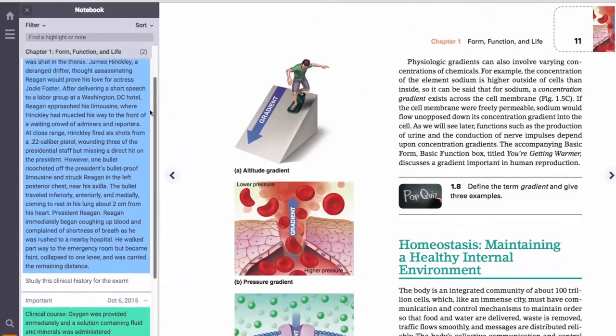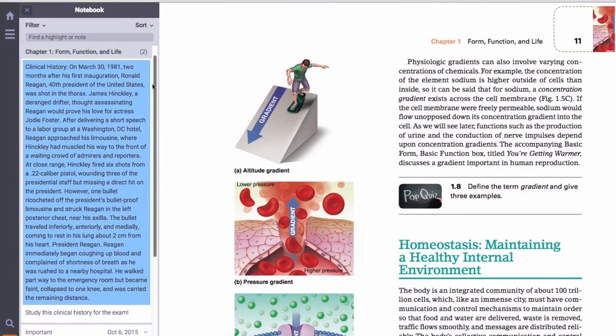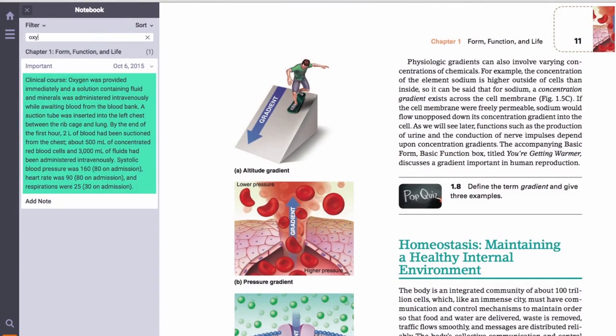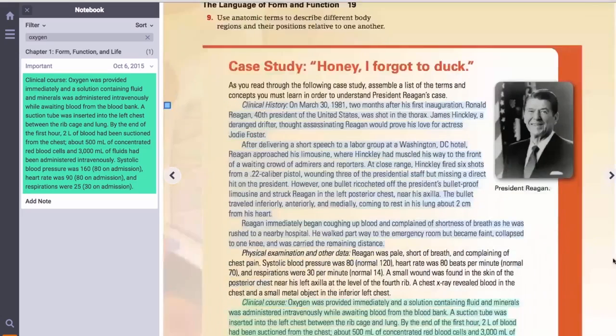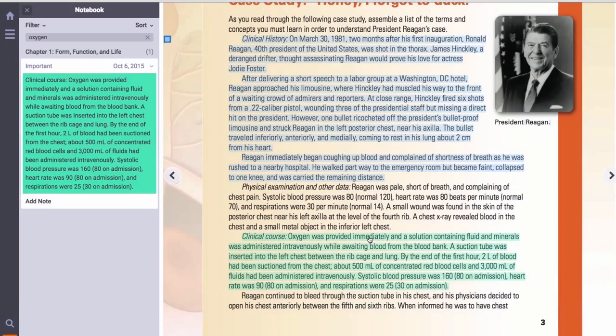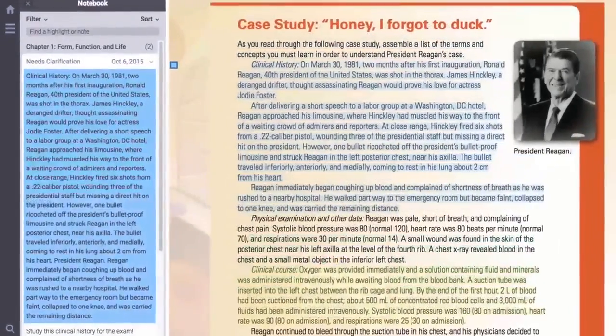Use the Notebook panel to find all of your highlights and notes in one place. From here, you can also search your highlights and notes and add or edit notes in your notebook. Remember that highlights and notes will synchronize between all your devices as long as you're connected to the internet the next time you launch the Bookshelf mobile or desktop app.